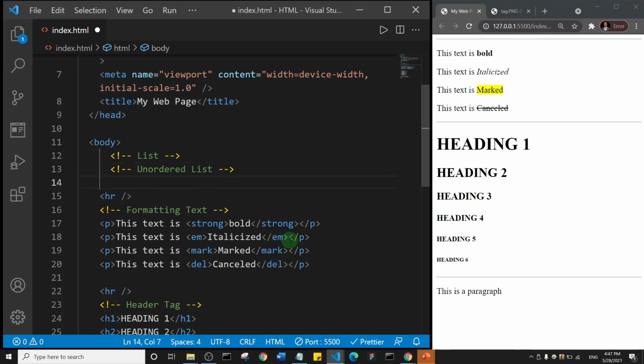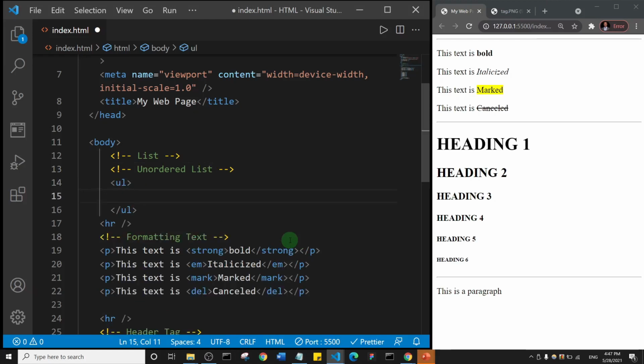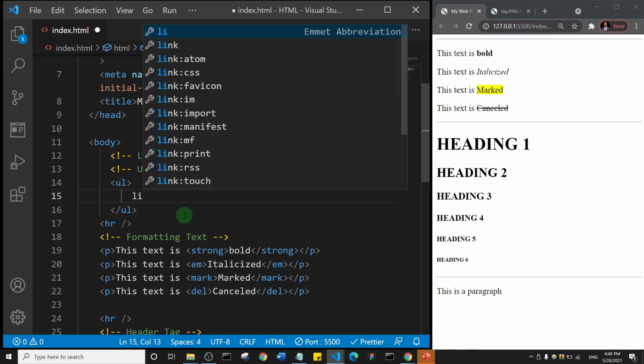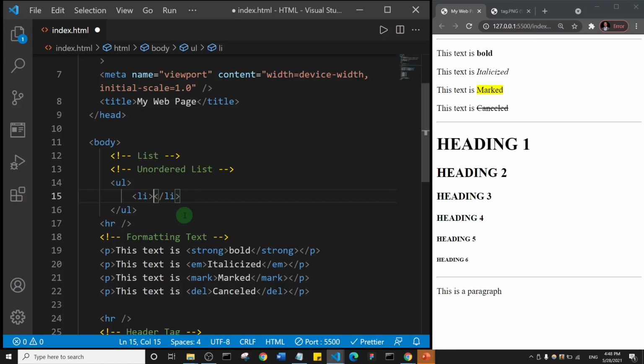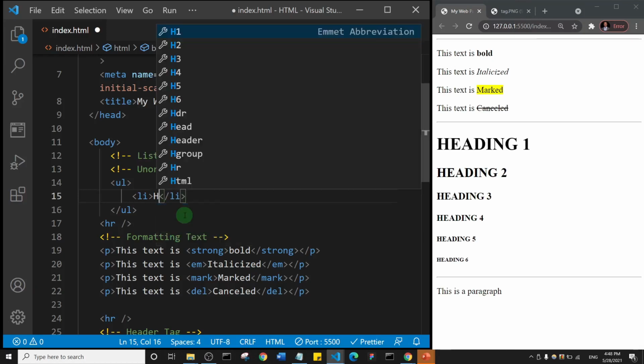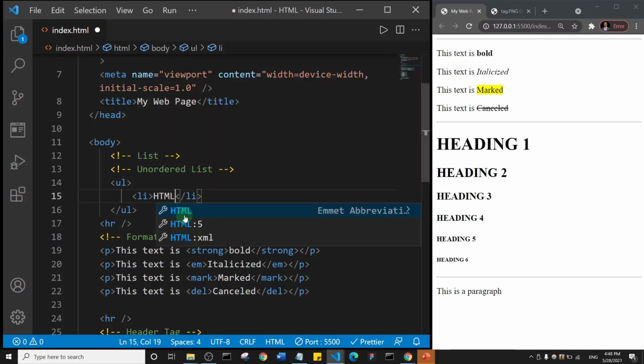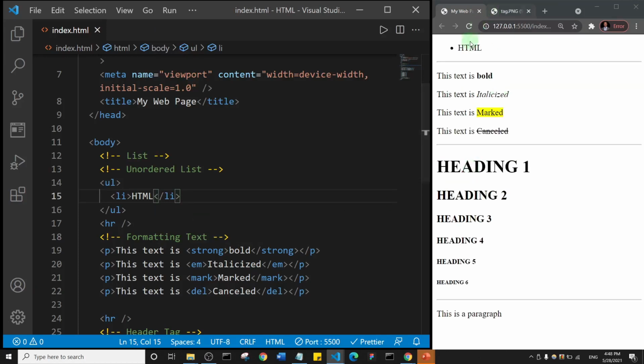Okay, so the way you create an unordered list is you use the UL tag, which stands for unordered list. Inside of this list is where you then add the list items. The way you add a list item is you use the LI tag, which stands for list item. And then here, I'm just going to say HTML. If I go ahead and save, you'll see that we now have this HTML here.